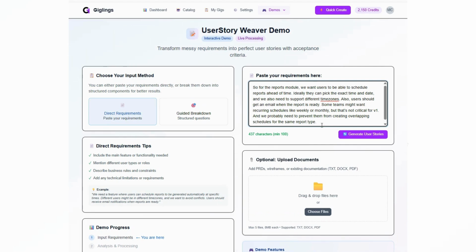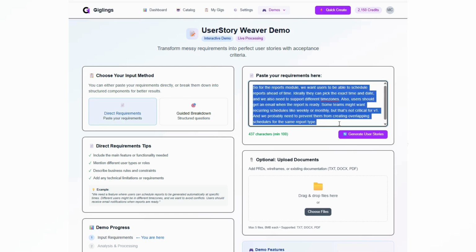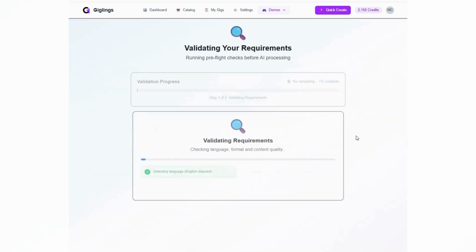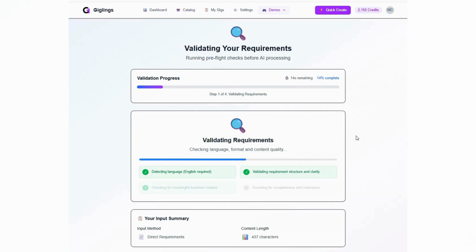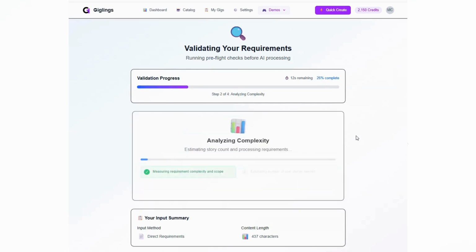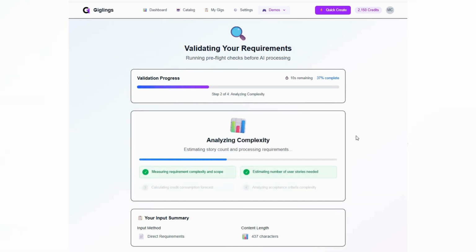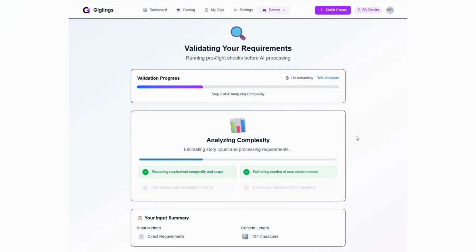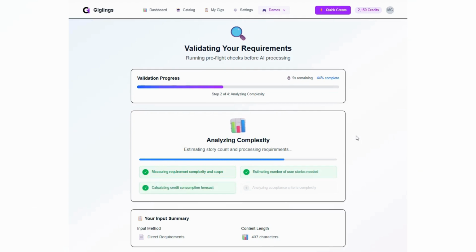In this demo, we choose direct requirements and paste a free-form input. This might be a meeting note, a customer brief, or any raw requirement description. After clicking Start Gig, the system runs smart input validation. It checks for basic criteria like minimum and maximum length, language compatibility, and whether the input is meaningful.